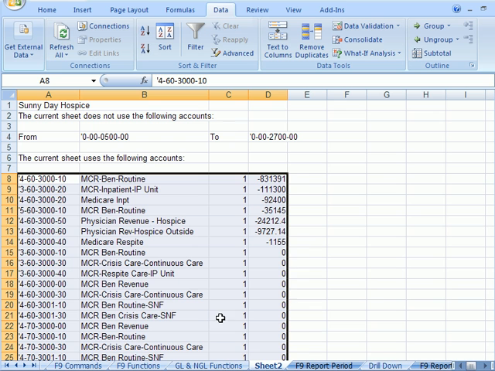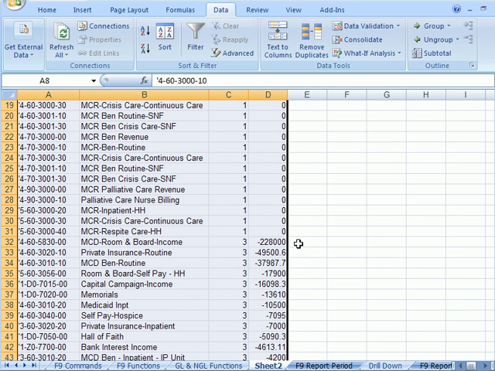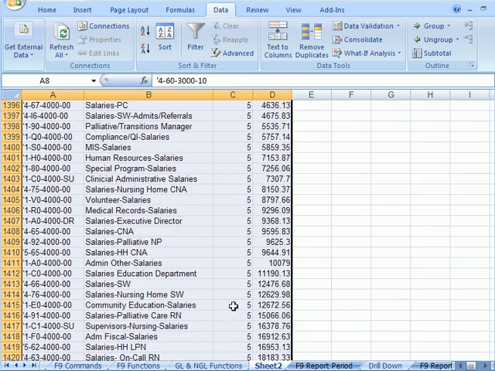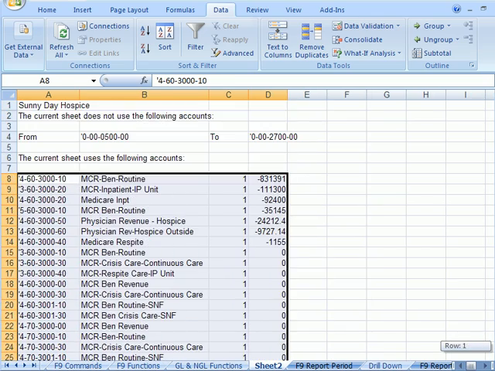Now notice we've got account numbers here that have only been calculated once. If I scroll down, we have account numbers here that have been calculated 3 times. And if I scroll down to the bottom, notice we've got account numbers here that have been calculated 5 times. Well, let me go back up to the top here.